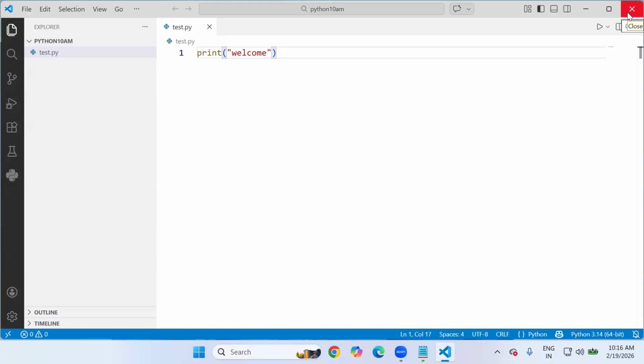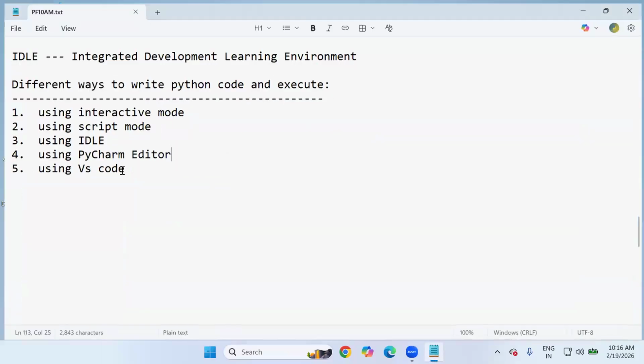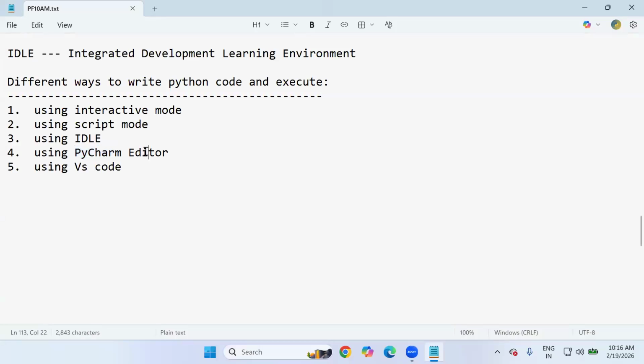But I'll continue with PyCharm only, sir, because I'll explain all topics with PyCharm. So let me launch PyCharm. Yesterday we already saw how to download and install PyCharm. So today we will start programming Python fundamentals using PyCharm.